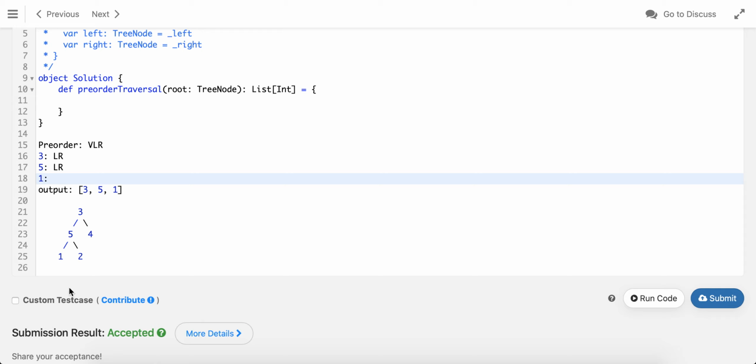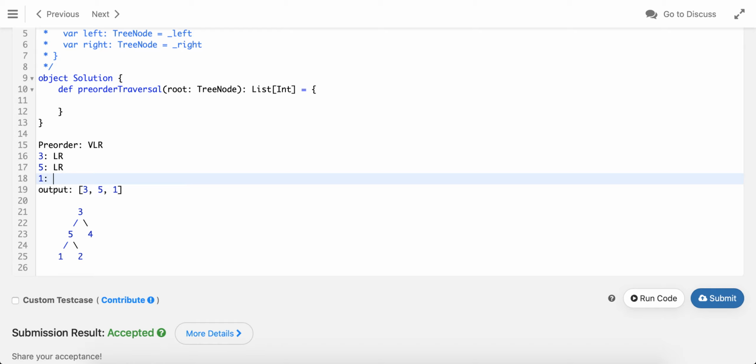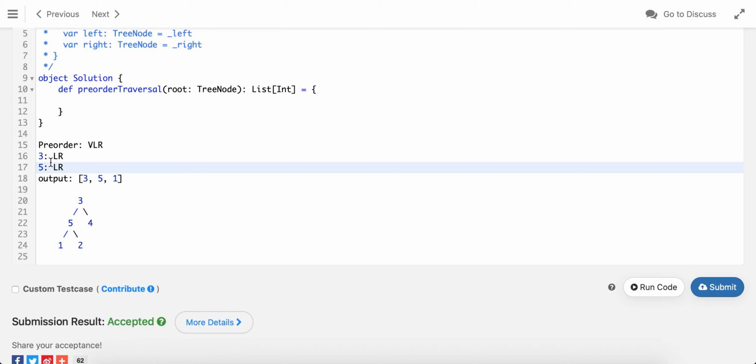We return the control back from 1 to 5. So node 1 is done. We keep it here. Now node 1 is done. We get back to node 5. And when we get back from its left node, it means its left is done, we ask, okay, what is on your right? So 5 goes and asks, what is on my right?